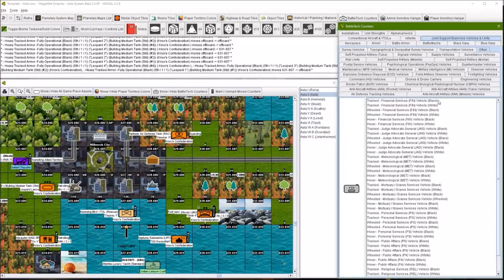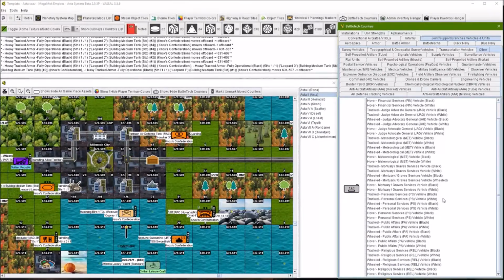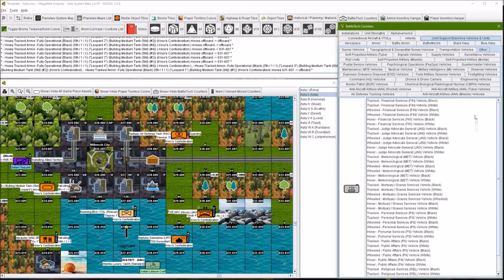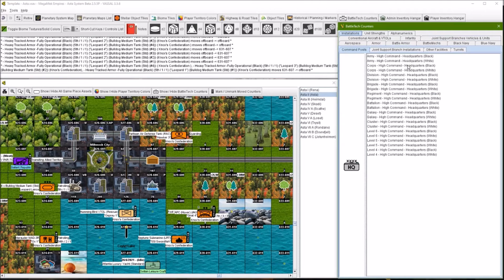And then for other options, financial services vehicles, judge advocate general, meteorological, mortuary or grave services, personal services, public affairs, religious vehicles, etc. Again, included for completeness and for fluff-based purposes. Lastly, we have installations with some subcategories. So you have command center-based installations at the Army, Corps, Division, Brigade, and other based levels. Installation being a small black bar above the counter but below the formation layer.